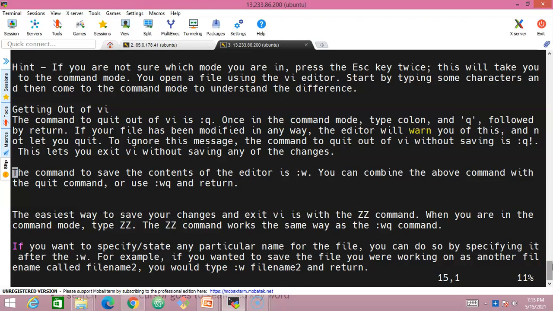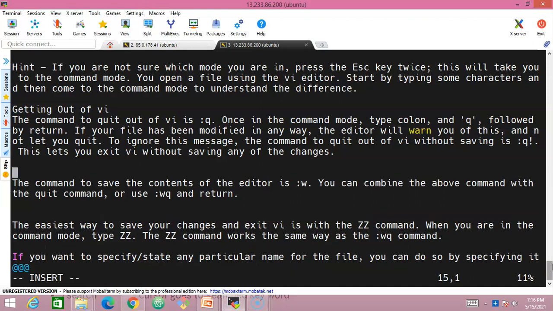Now I would like to add a new line right above this line. I'll press capital O. The moment I press capital O, observe. It went into the insert mode, and right above it, a new line space is created. In order to come out from the insert mode, simply press escape.